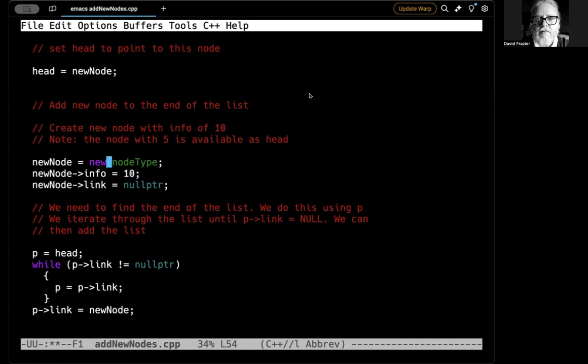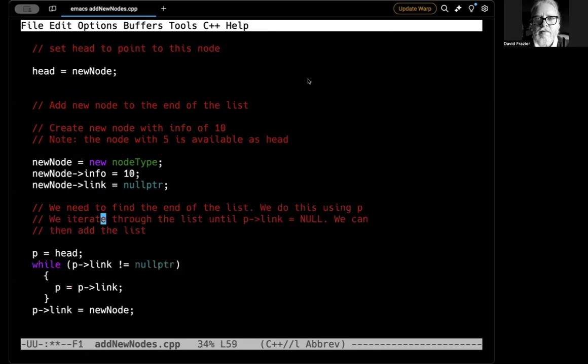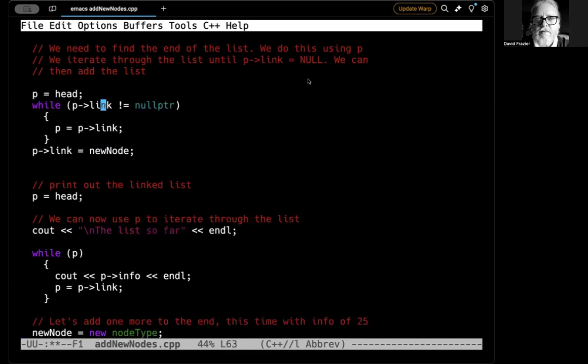Now note that I'm using the same new node. I'm able to reuse this. Look how we declare it here. New node is a pointer to a new node type. Okay. So when we say new here, we're allocating new memory for it. So this doesn't affect at all the node with info 5 we just set. Okay. So this one we're going to set it equal to 10, and we're setting our link equal to the null pointer.